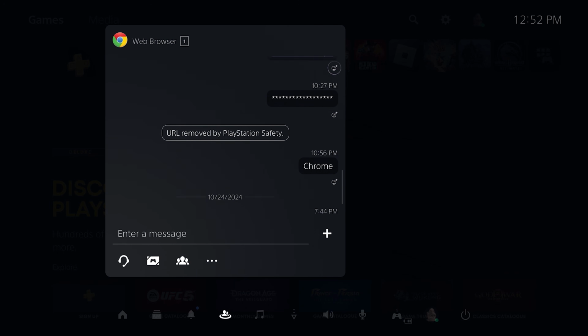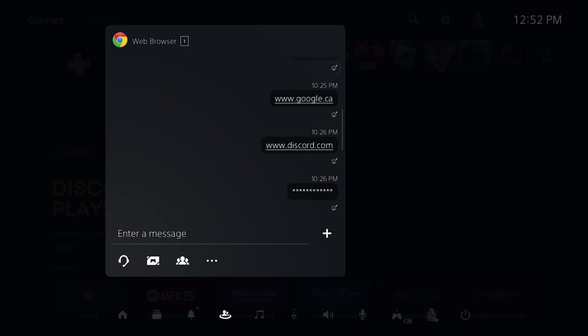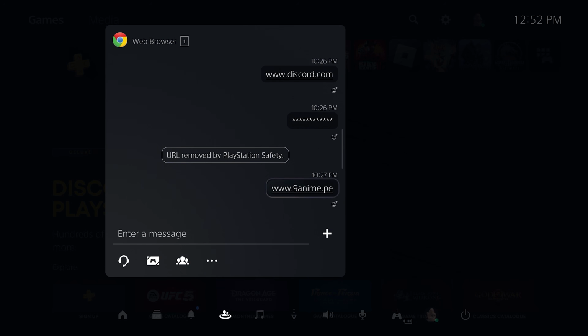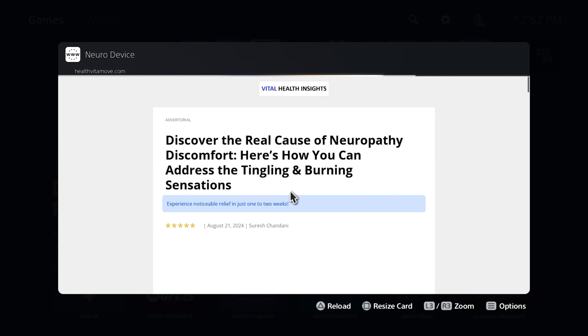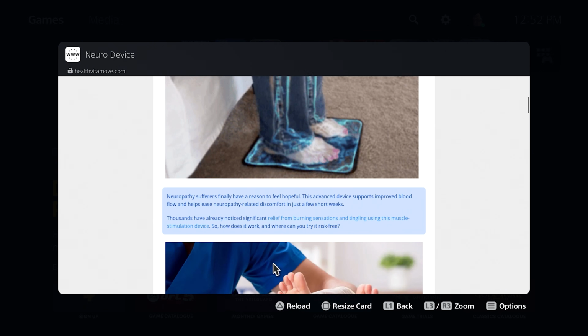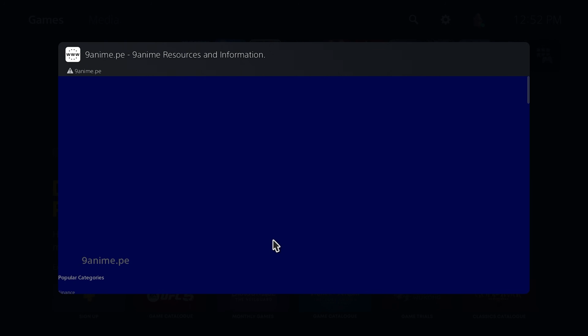As you can see, other popular websites like Discord and even 9anime are still accessible, but some websites are just blocked by PlayStation safety. So if you see the "URL removed by PlayStation safety" error, just use Google's URL to navigate to the website you want. I hope this helps you to access web browsing on your PS5.